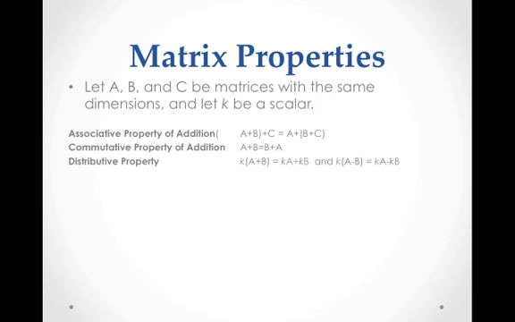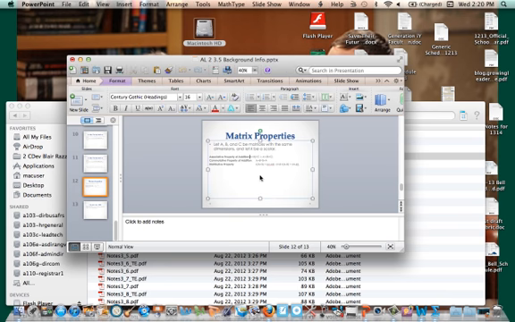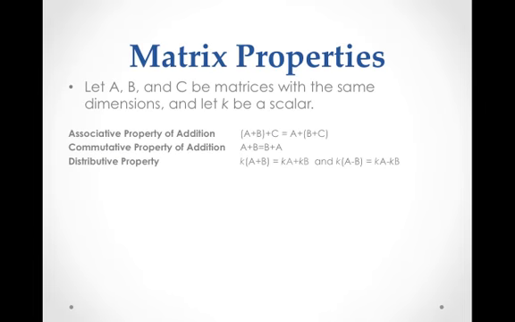All right, and so we've got the associative property of addition, and I've got a little typo there I'm going to fix because it's going to drive me nuts if I don't. Let me just fix it. All right, there we go. Sorry about that. All right, so associative property of addition holds.